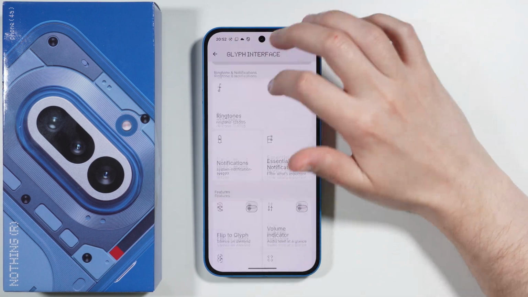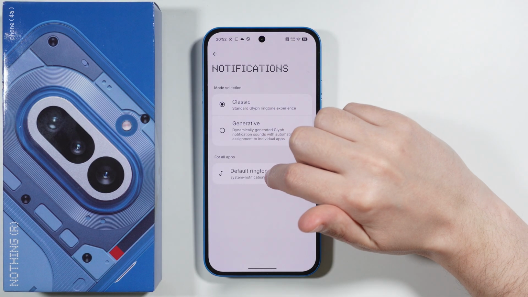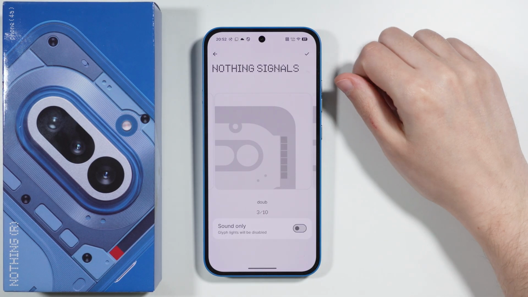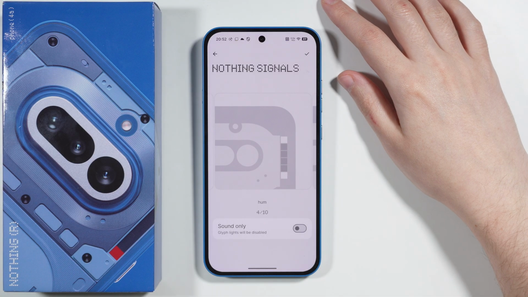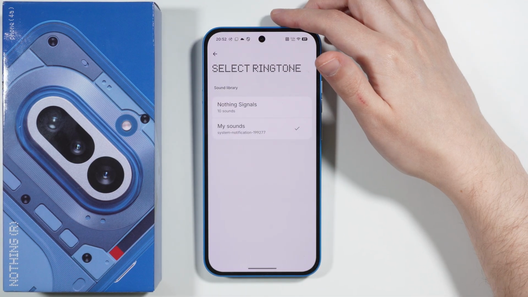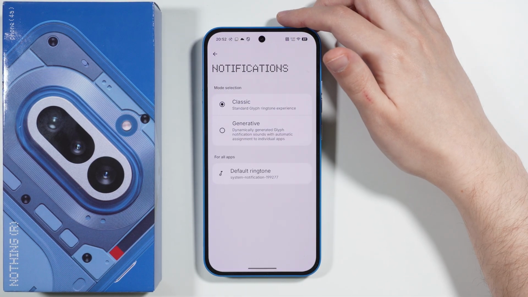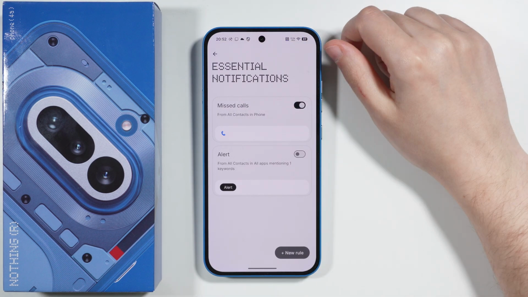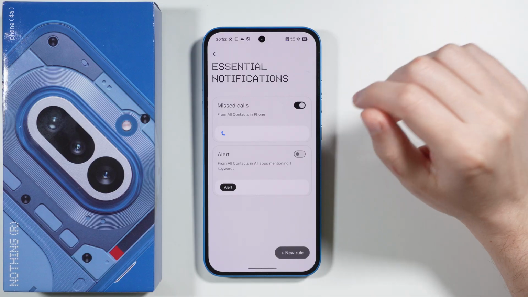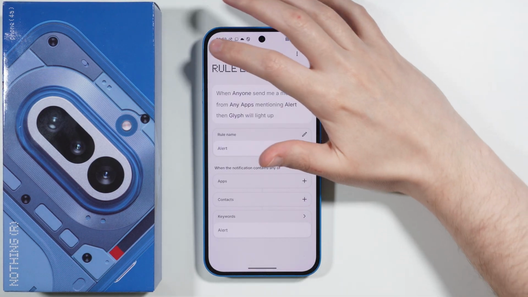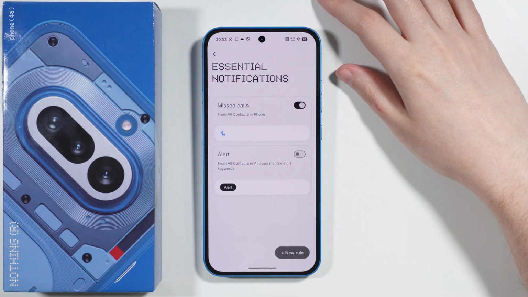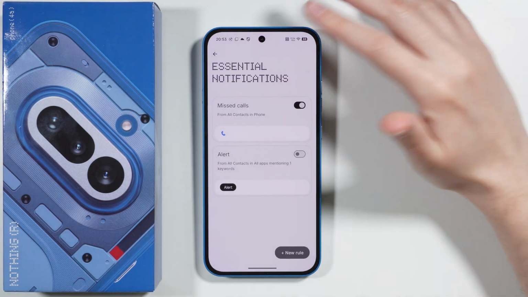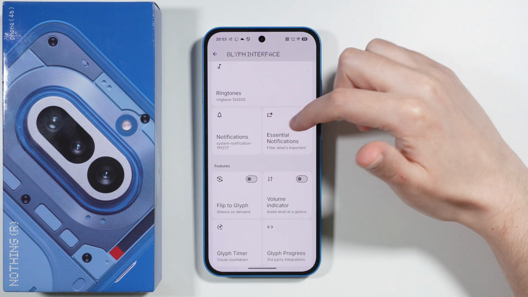And we can also do the same thing with notifications, as I mentioned. So if we go to notifications in here, then of course we can set up different sounds, different signals that also work with the Glyph bar. Not only that, we can adjust essential notifications. So for example, if you want to specifically get notifications from specific apps or from specific people, and they should use the Glyph bar, then of course you can set it up in here.